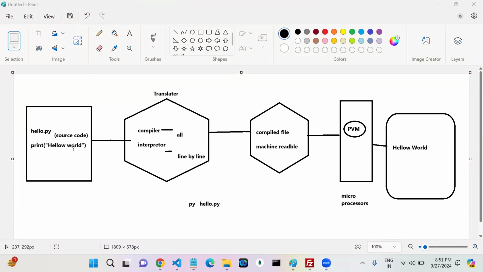Now, who can take this source code? Somebody has to check whether you followed the guidelines and rules, and whether your syntax is correct or not. Who is going to check? We have some translators to check whether this code is valid or not.